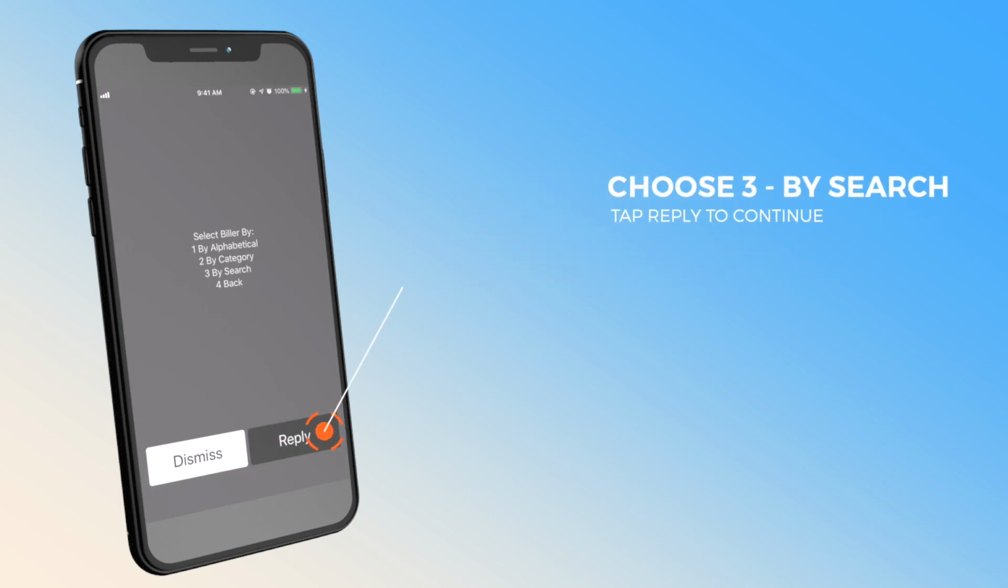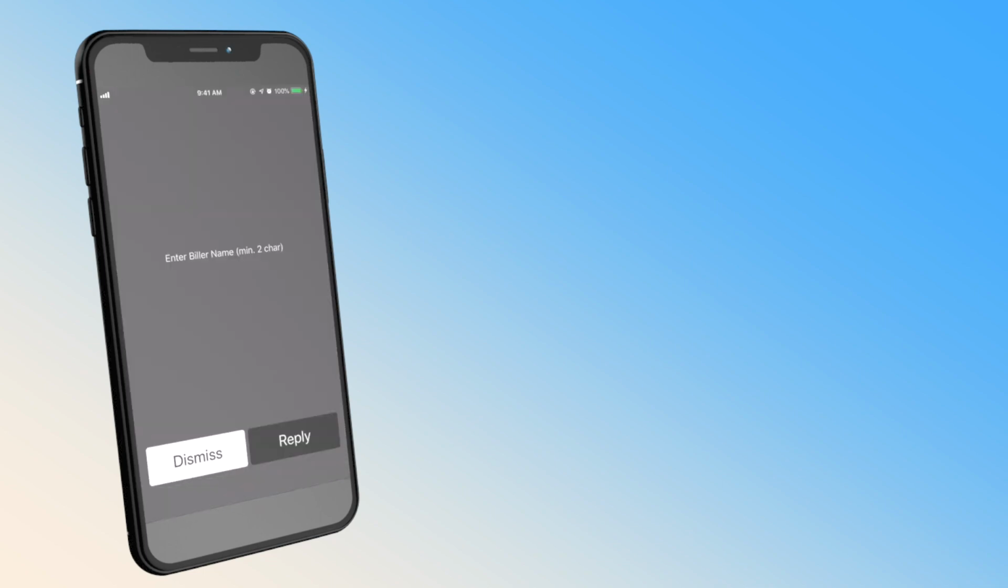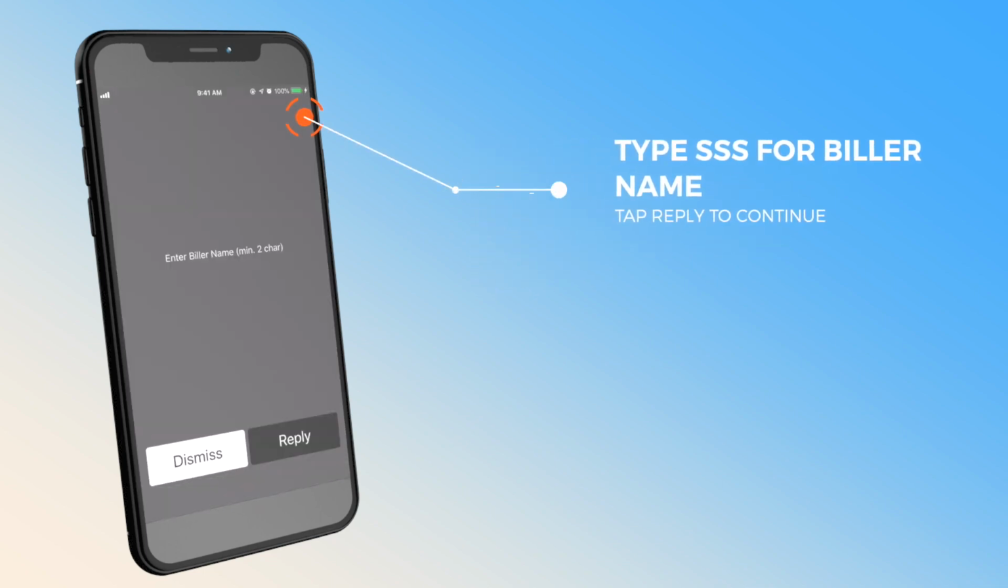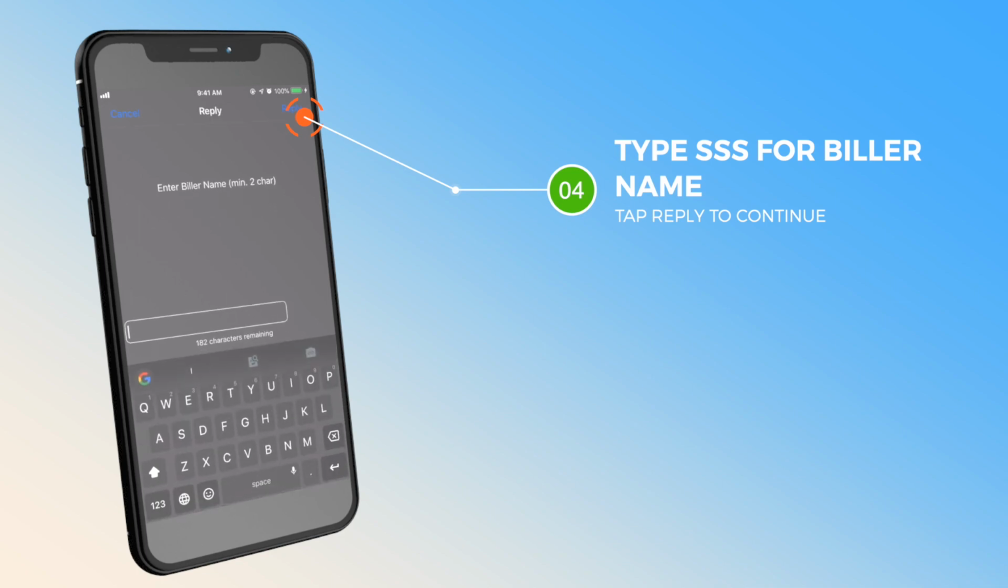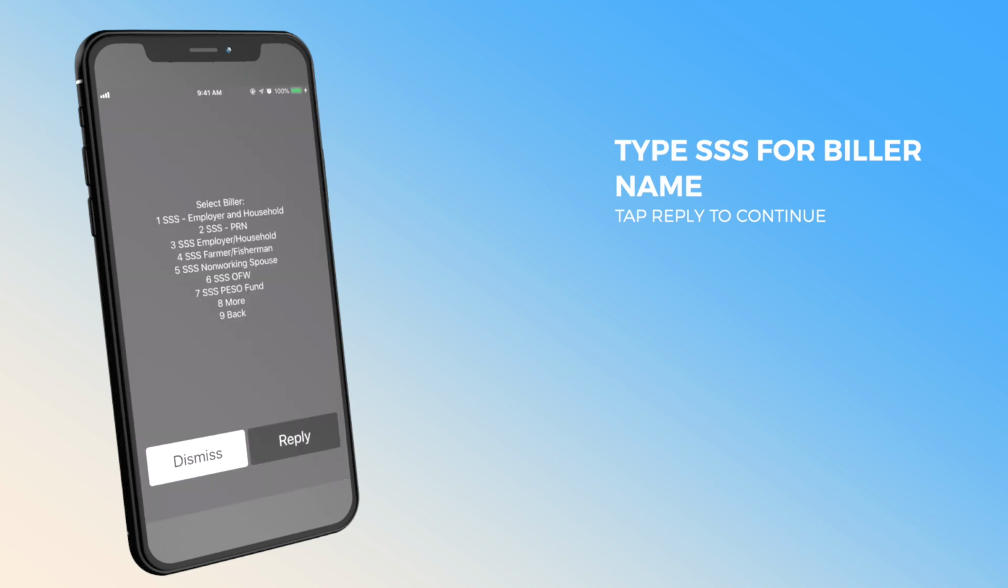And then here is where the change took place. Before, it was a different one, but what you'll need to do is choose number 3. We're going to select the biller by search, so type 3 and then hit reply. And you will just have to reply with the biller name, which is of course SSS. So you will see that the SSS payment option is still here.